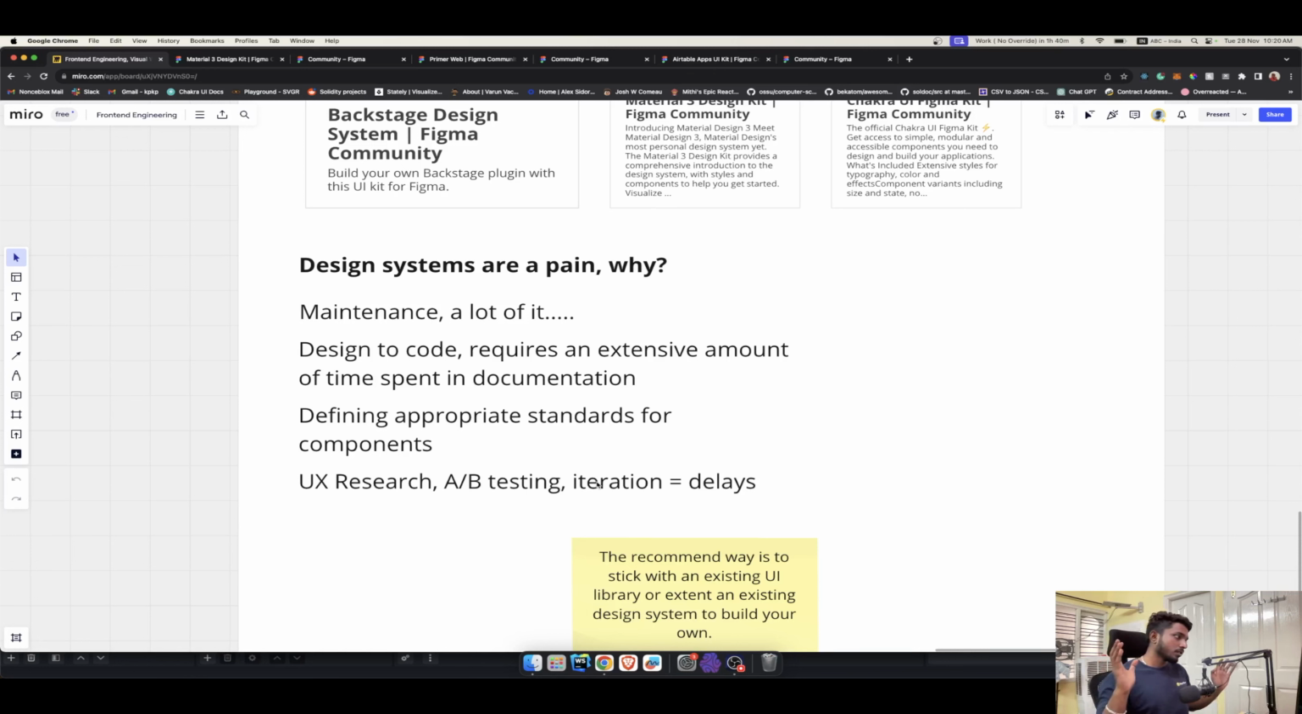But what if I want to build my own design system? I'm curious. What do I do? The recommended way is to either stick with an existing UI library. For example, if you are a fan of Google's Material UI, there is a Material UI library for React, for Vue, Angular and everything. Use it, customize it, sit for 2 days, and start writing a customization file. There is a file that you can write to customize it.